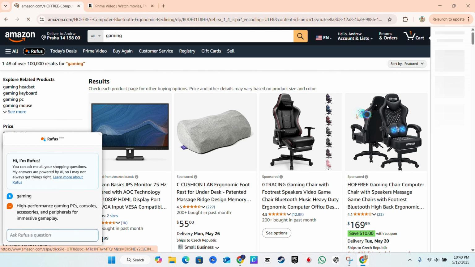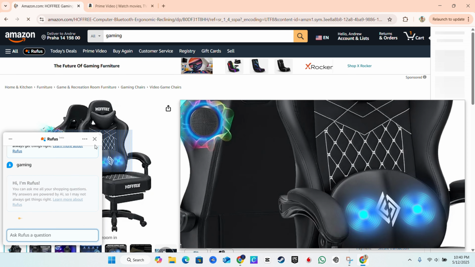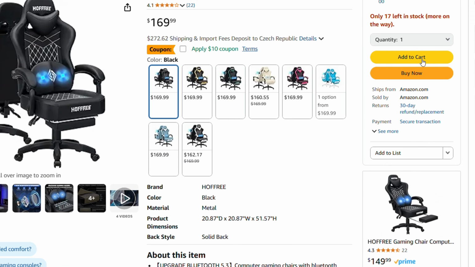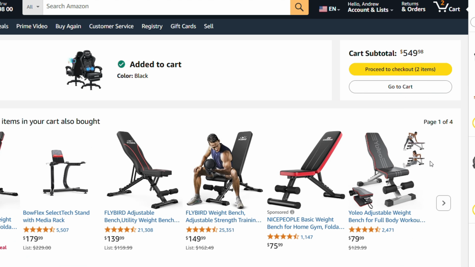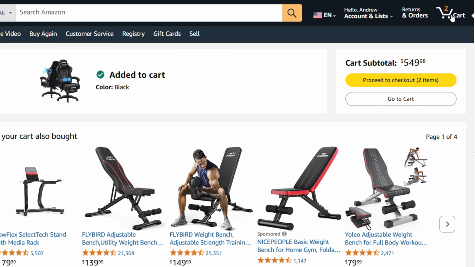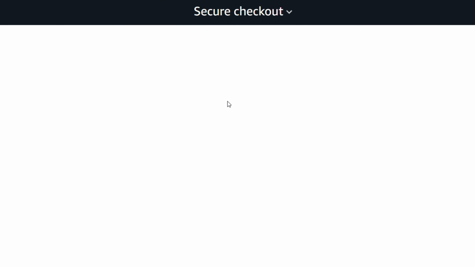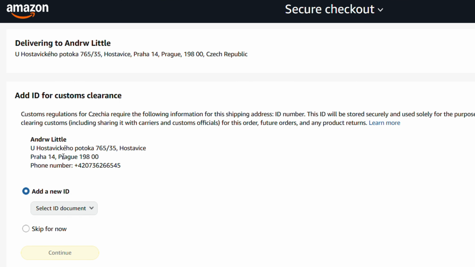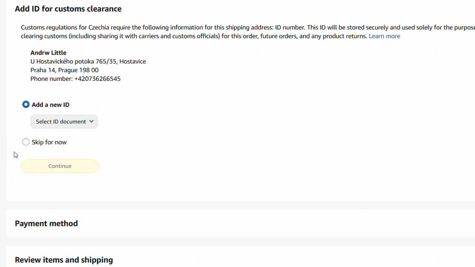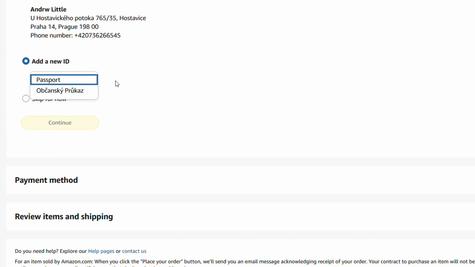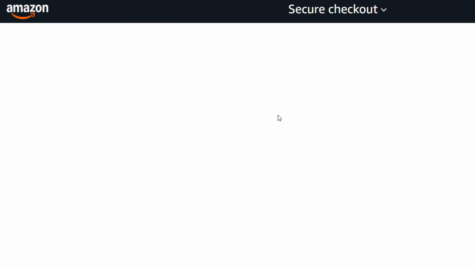I can add, for example, this chair here, and let's add this chair to my cart, and let's say I am done, right? So I have two items here in my cart. As you can see in the upper right hand side, I have my cart here, and I can also proceed to checkout. So I will proceed to checkout. And from here, you want to go ahead and choose your appropriate address. You can choose to add the ID if you so desire. For now, I'm just going to skip and click continue.